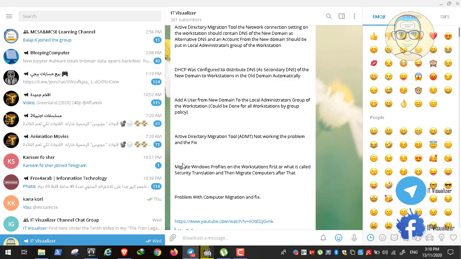Why do we need to migrate the profiles? For example, if one user has his profile, he has his Outlook set up on it, he has some desktop icons on it, and he has some programs with registry keys related to his profile. So we need to migrate the profiles on the workstations first, and then we can migrate the computer as a whole after that. This is called security translation.